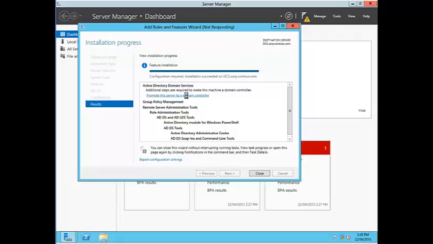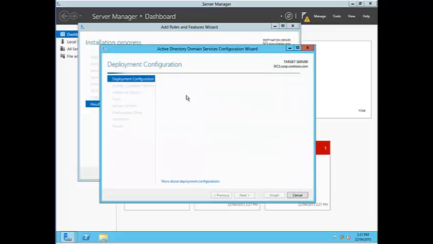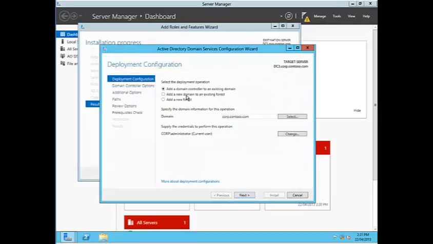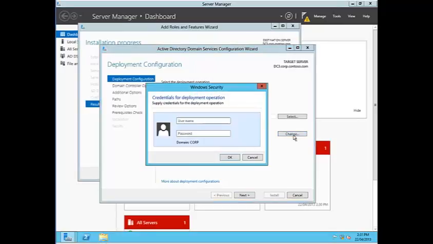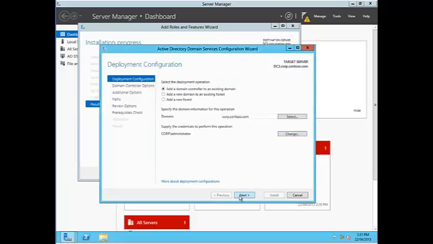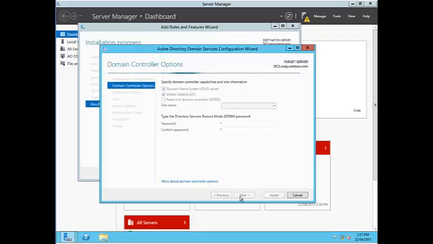As you can see, we're now being asked to promote this server to a domain controller, so we simply click the link within that wizard and that will fire up the Active Directory Domain Services configuration wizard. In this page, standard questions being asked. I'm adding to an existing domain and now providing credentials that I'll use to add this particular server to the domain. You'll notice that this wizard is now very streamlined and also gives us the ability to provide a whole bunch of extra capabilities around the promotion of the server.